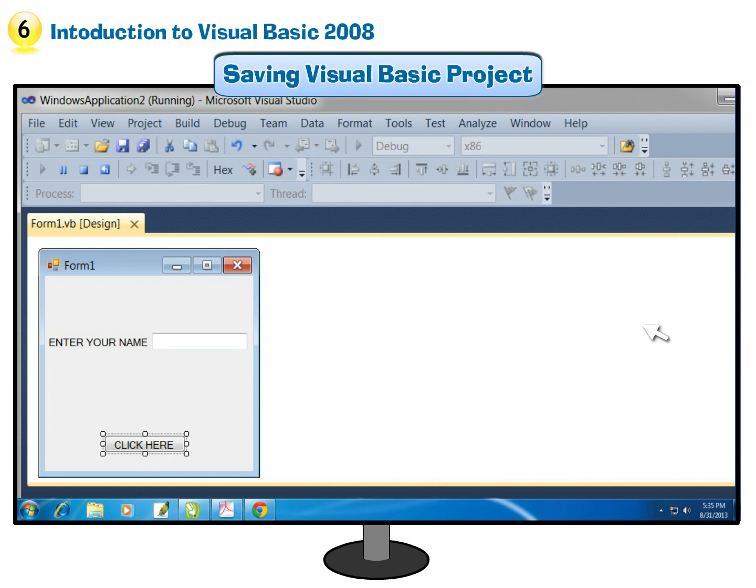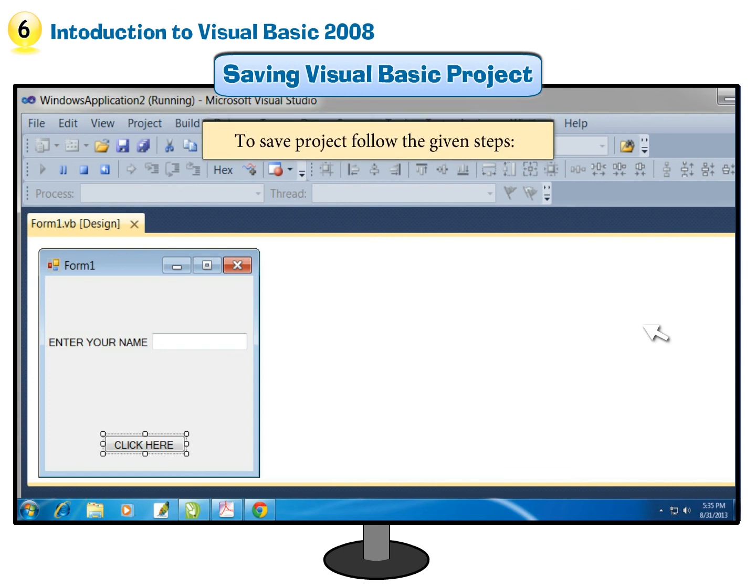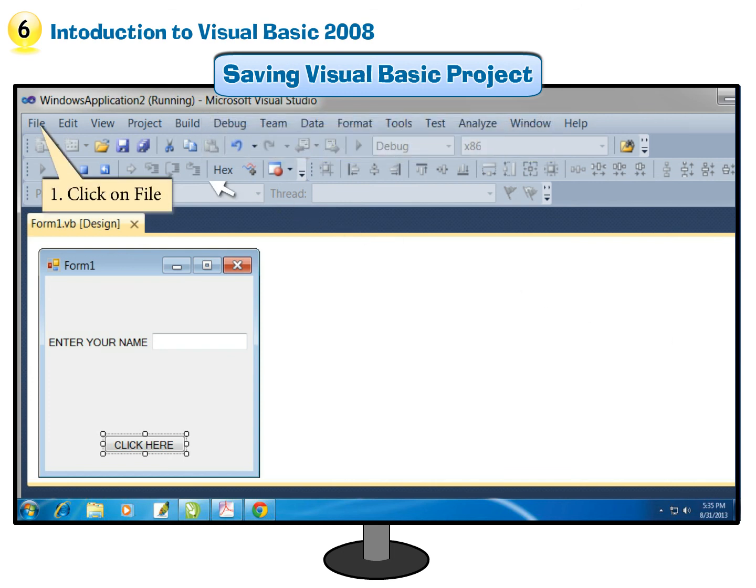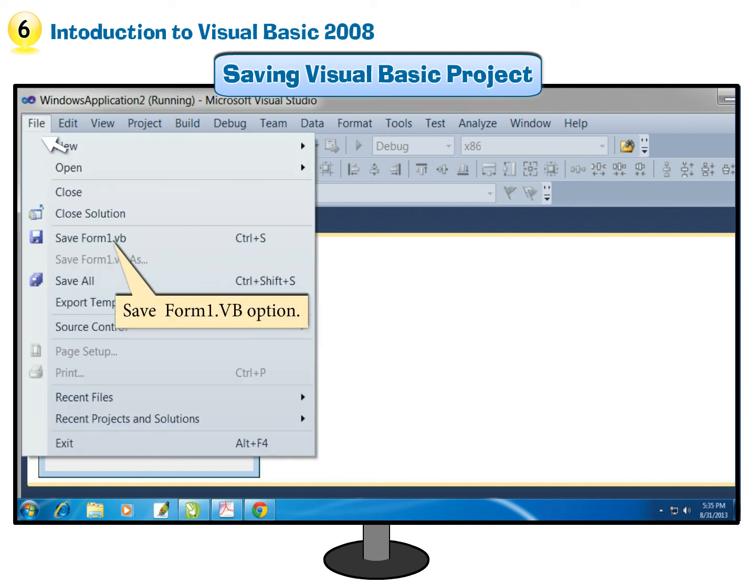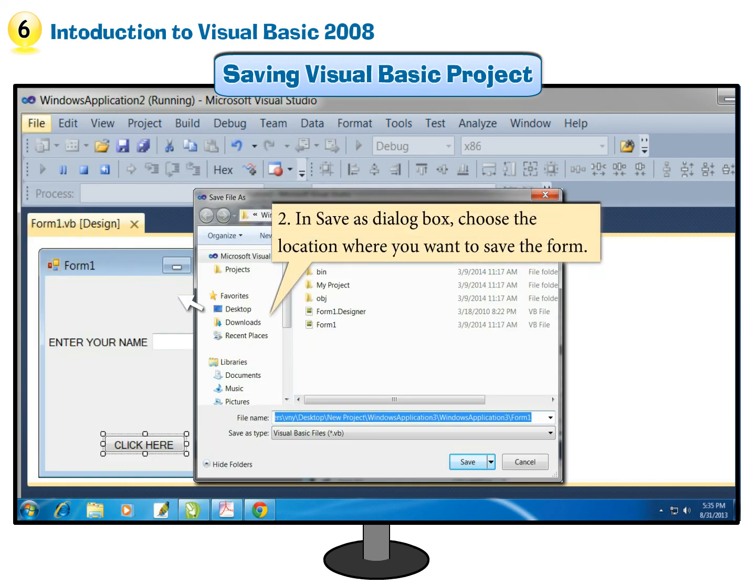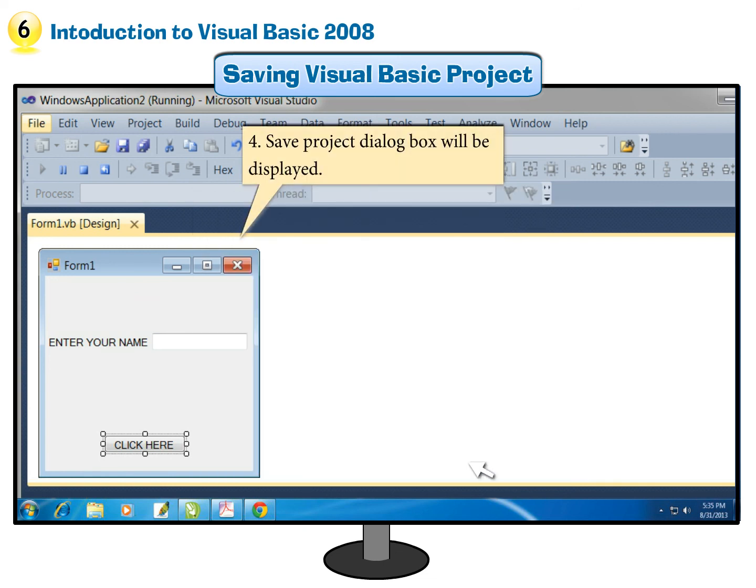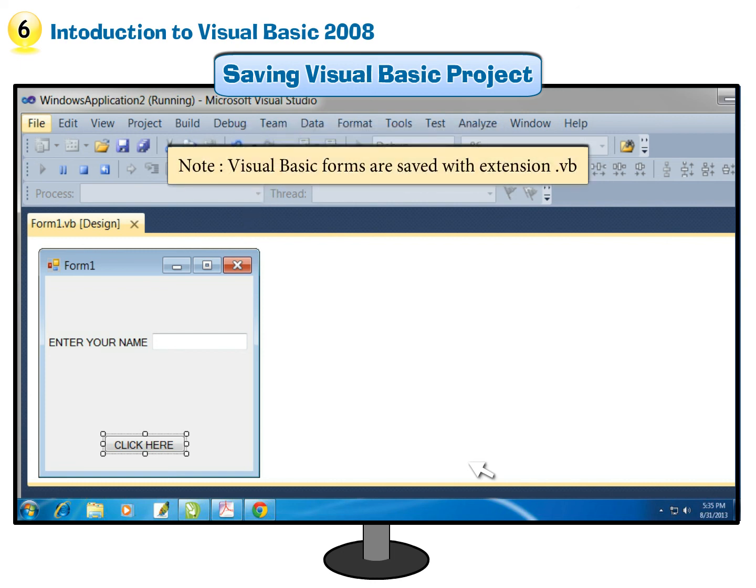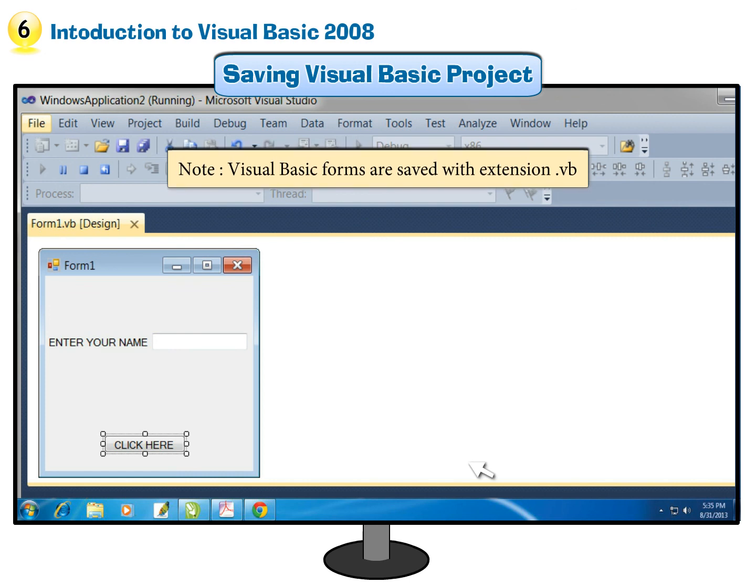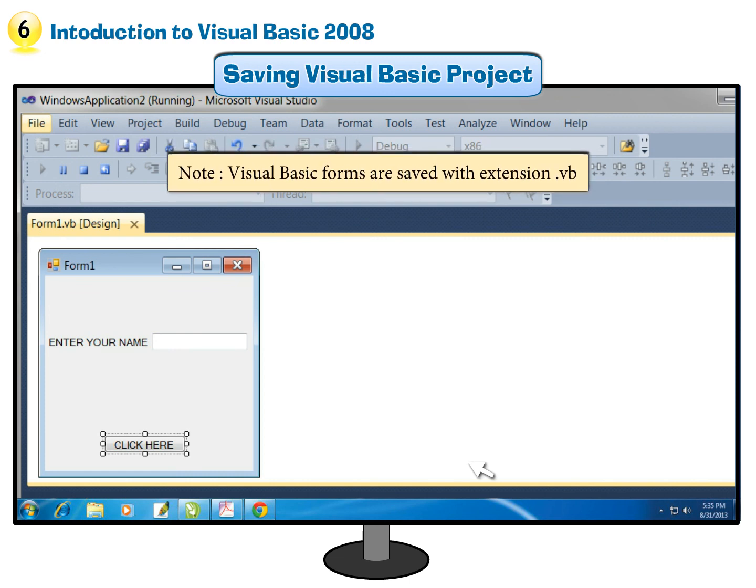Saving a Visual Basic project. To save a project, follow the given steps. Step 1. Click on File, Save Form1.vb option. Step 2. In the Save As dialog box, choose the location where you want to save the form. Step 3. Write the name of the form and click on the Save button. Step 4. The Save Project dialog box will be displayed. Step 5. Write the project name and click on Save to save the project. Note: Visual Basic forms are saved with extension .vb.